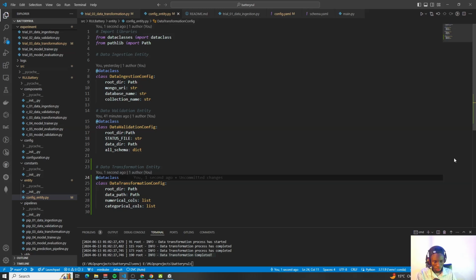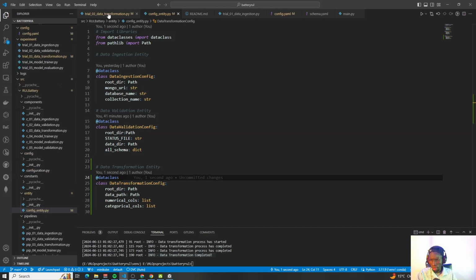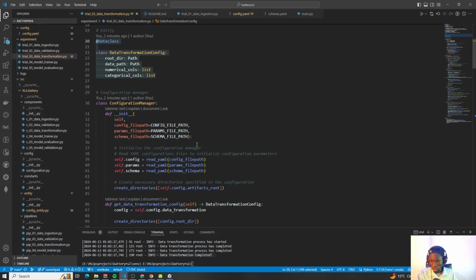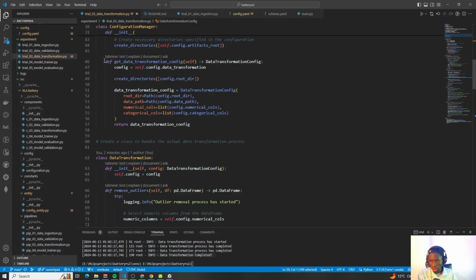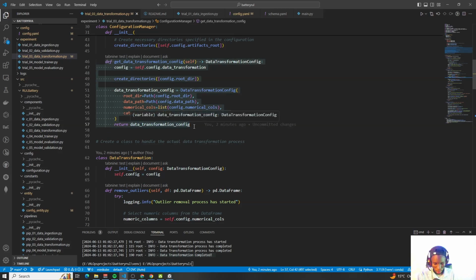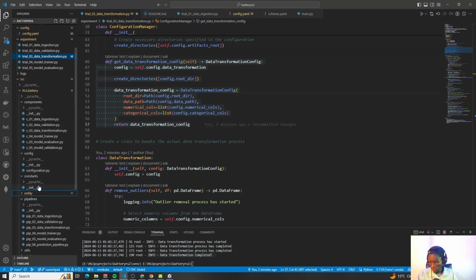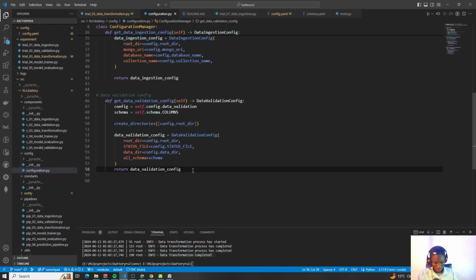So after the entity, we need the config manager. So data transformation. You can just save this, and for the configuration manager, we need to copy this. Just copy the configuration manager. Then we go to our configuration manager in the config under the SRC folder. So config, configuration, I think this one. Then we just need to copy.